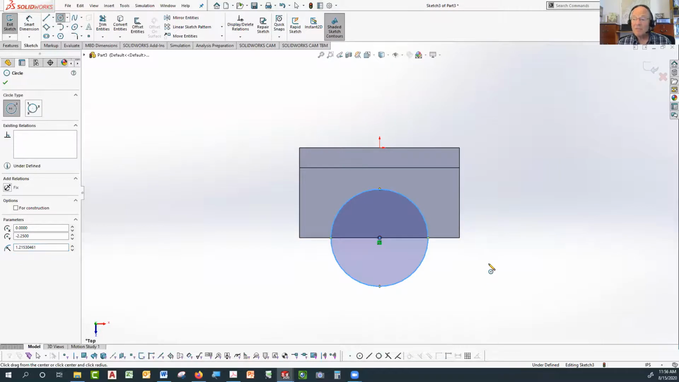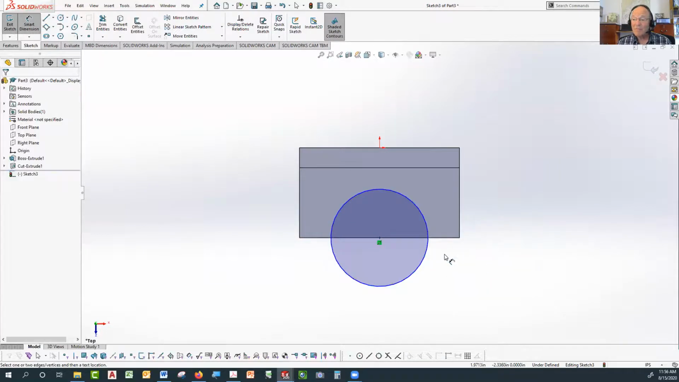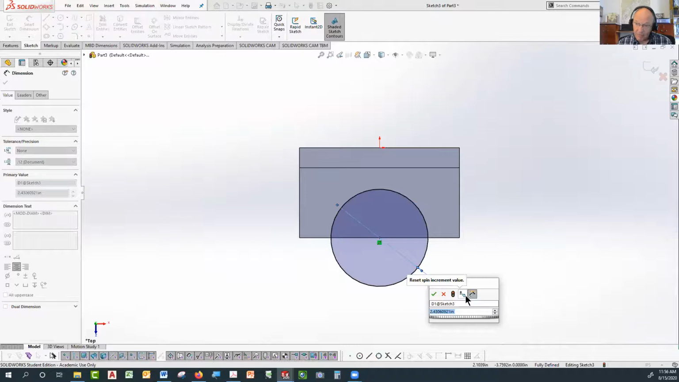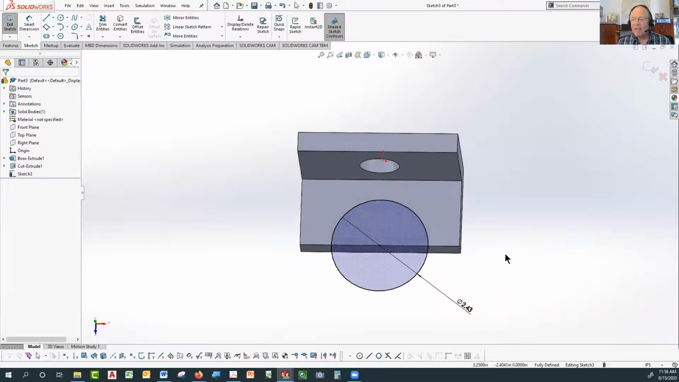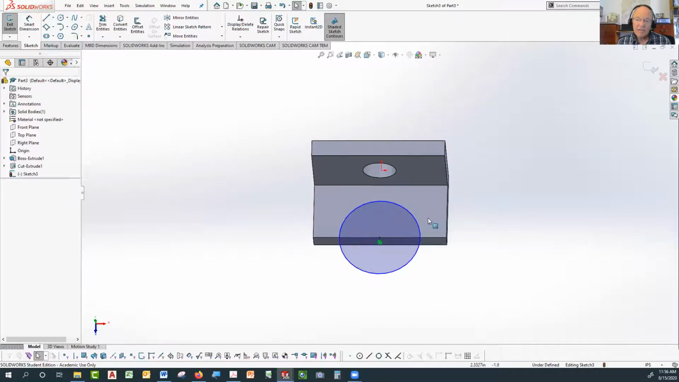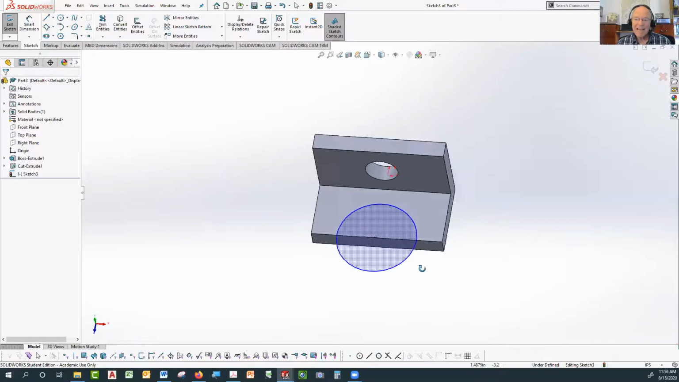Now I'm going to hold the right button on my mouse down and move it up because that gives me the Smart Dimension tool. I'm going to say make that circle. Well, let me wait a minute on that. I'm not going to do that yet. I'm going to take that dimension off because what I really want here is not a full circle. I want only a half a circle.